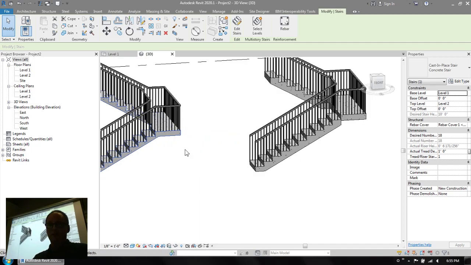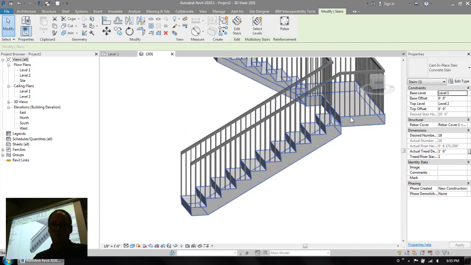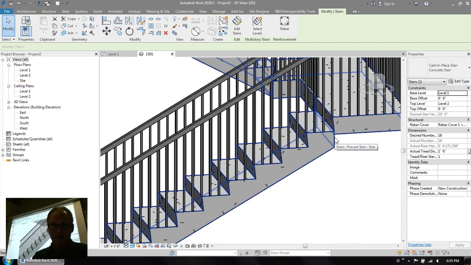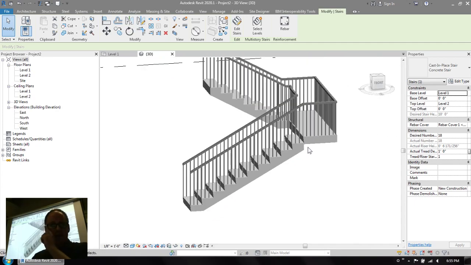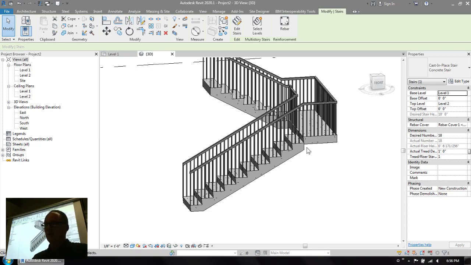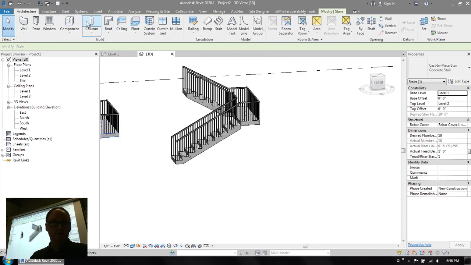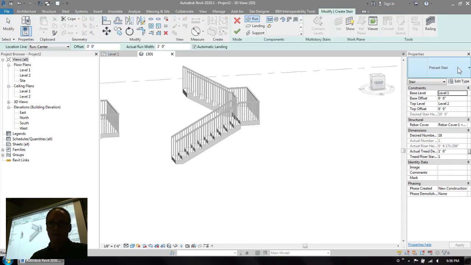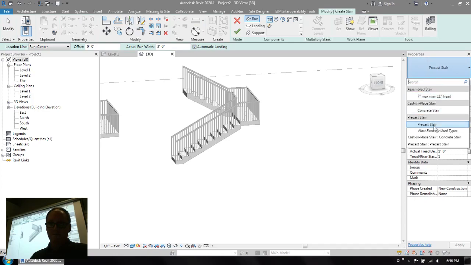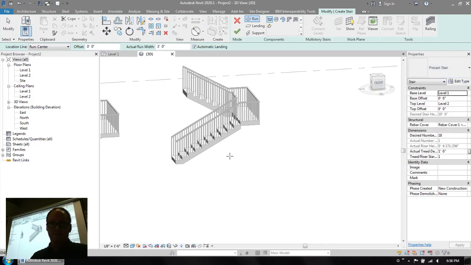The precast stair, what it's supposed to do here, and it didn't do it in this case, probably because I did a switchback stair, it creates a notch so that each stair flight is supported by the next component up. So let me draw this again. Hopefully it will cooperate.